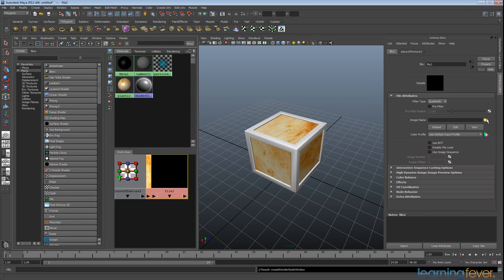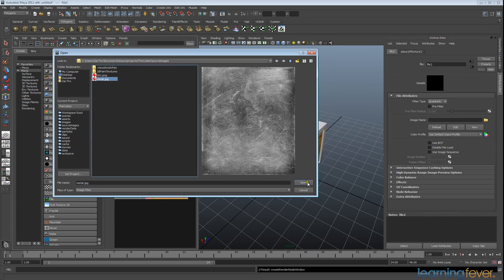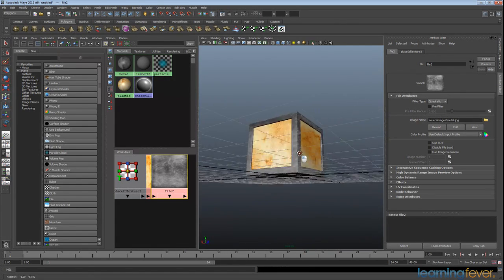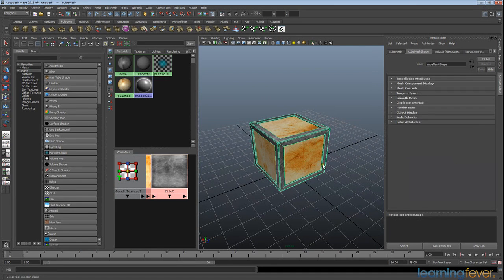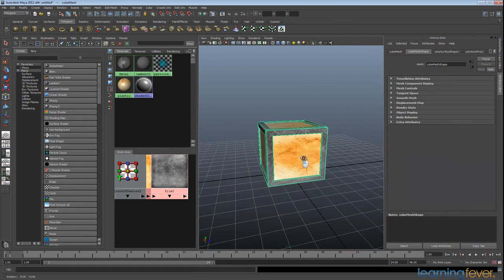And we're going to go through and look for the file, and because this is set up as a project file, it would automatically go to your source images, which is where the metal and dirt textures are. So we're going to select the metal this time, and open. Now, that's starting to look like what we want. We've got some metal on there as well as the dirty sort of scratch texture, which is great.